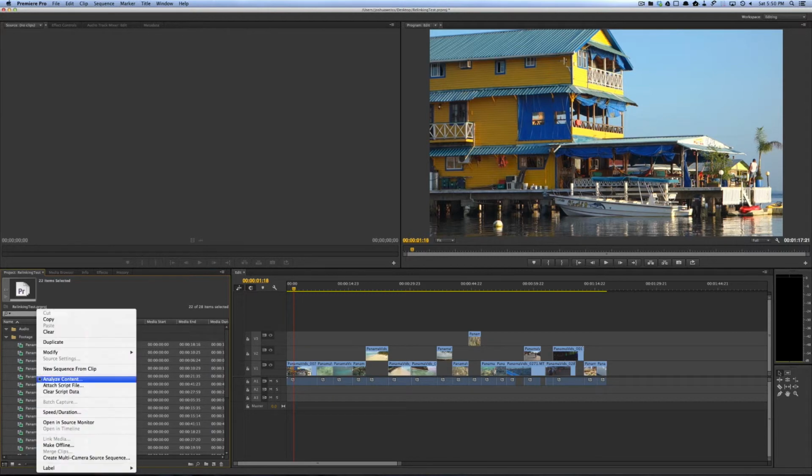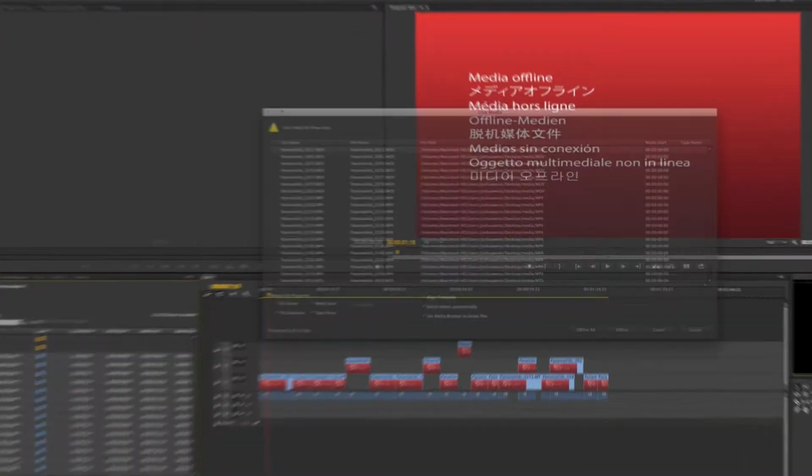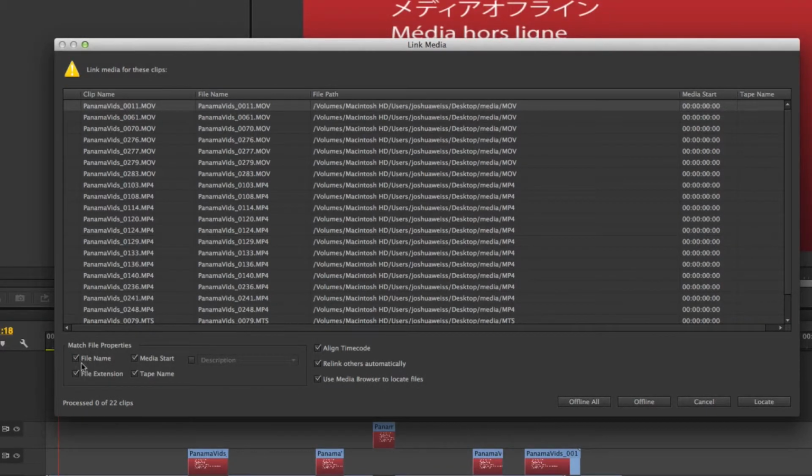So obviously, if I were to make these offline one more time and go back to the link media dialog box, I do have a certain number of criteria: file name, file extension. So in that case, you would think, okay, I could uncheck media start and keep align timecode checked, and it should align it. Unfortunately, that hasn't been my results. So that's where our product Relink Retooled would come in, where you could do a full conform process using an XML. For those of you who are interested in that, I will just show you that really quickly.